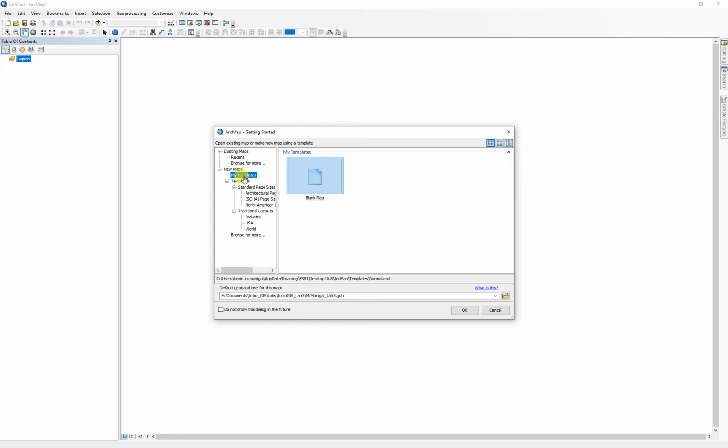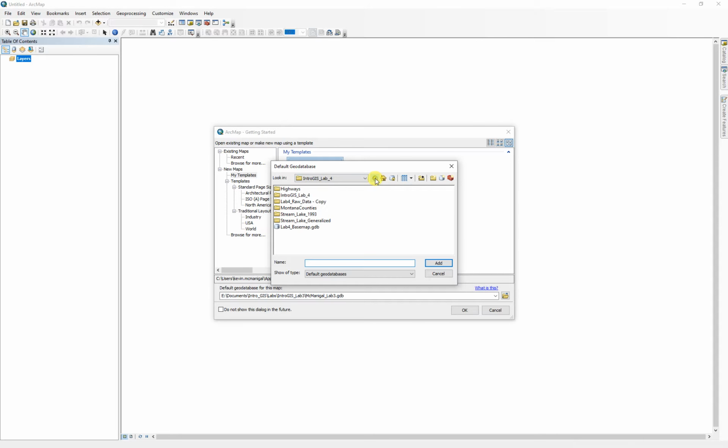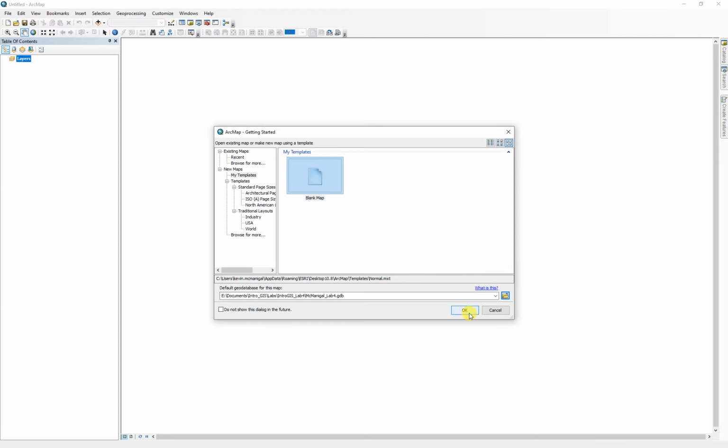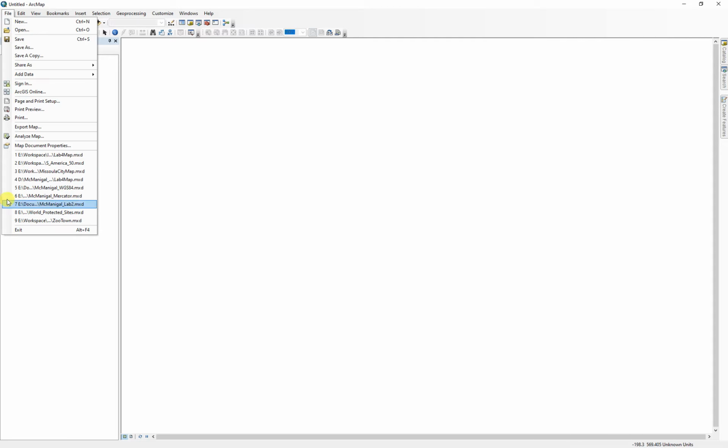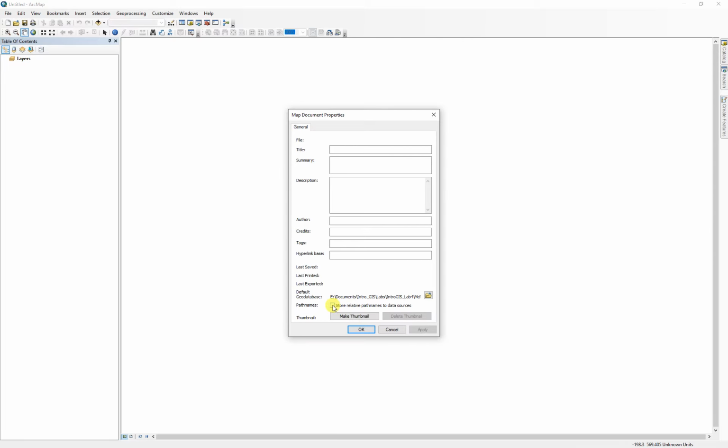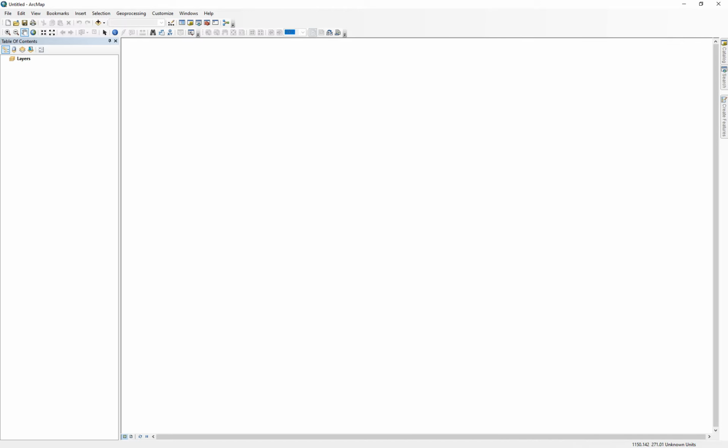We're going to start with a blank ArcMap, and we're going to set the Lab 4 geodatabase to be our default. So it's going to be under my labs, Lab 4 GDB, and say OK. And while we're here, we might as well go to File, Map Document Properties, and check the little box to store relative path names. That'll make sure it can always find the data. Say OK. And then in the instructions, I tell you to only add 2 pieces of data to start. So let's do that. And that's the states and the Montana counties.